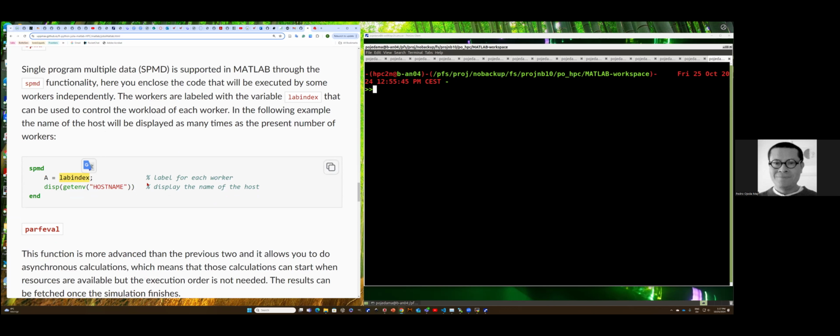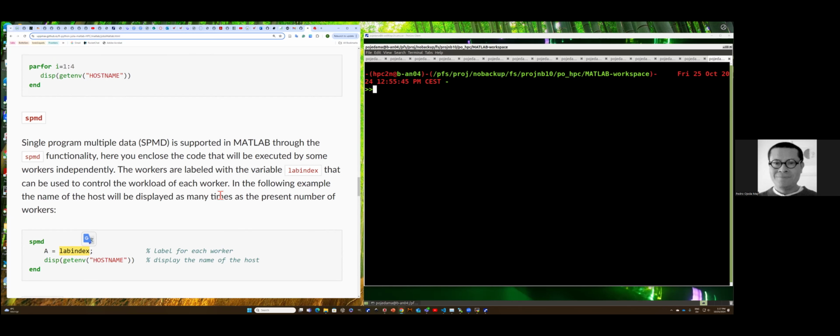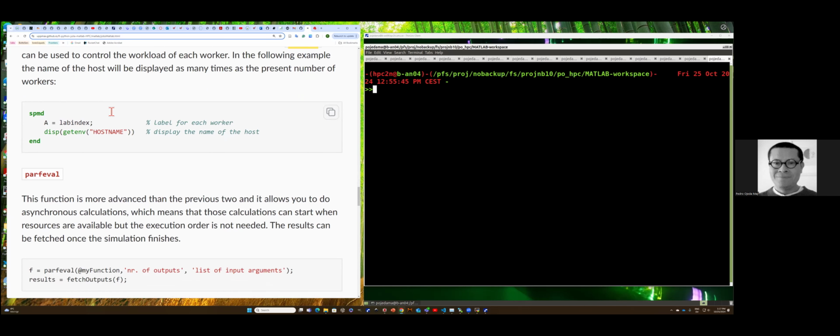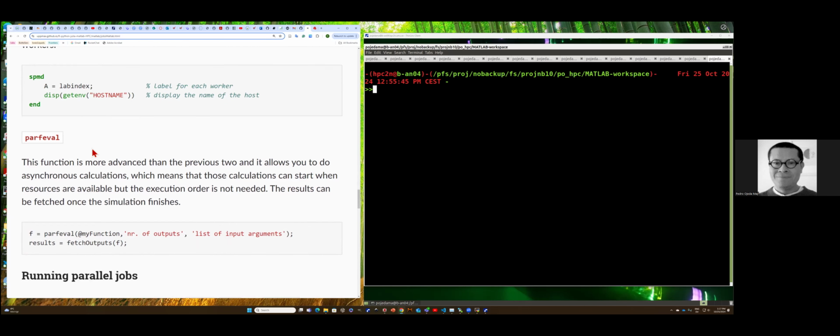This requires a more elaborate code, and you will need to rethink the way that you wrote your code. For instance, in the case of a loop, you will need to define the specific range for a specific worker, and this can be done with the help of the labindex variable in MATLAB. So this is more elaborate and also more specific.